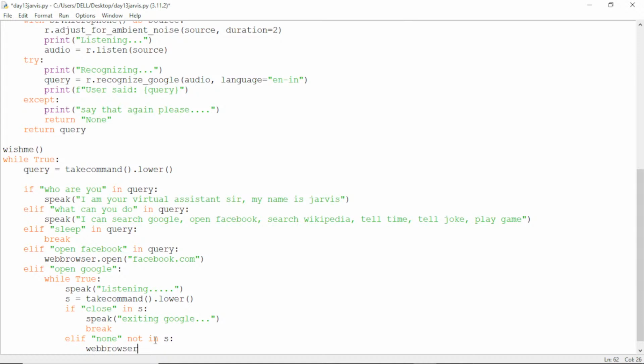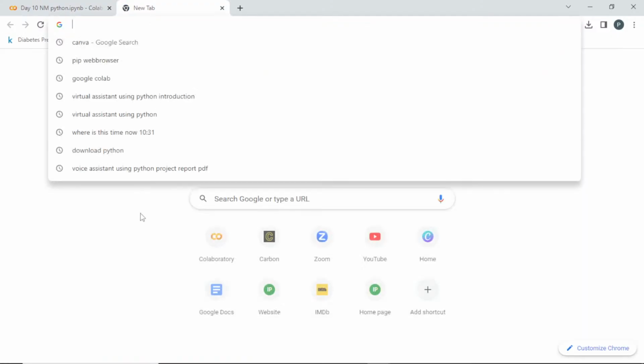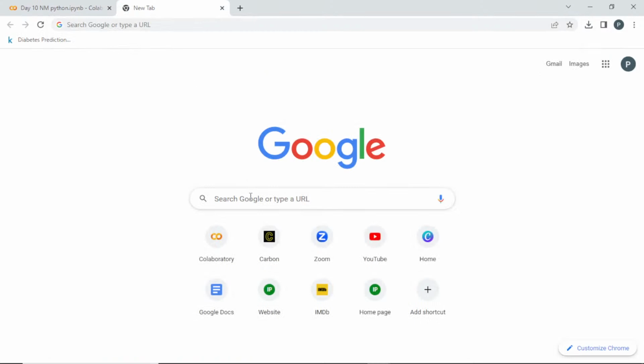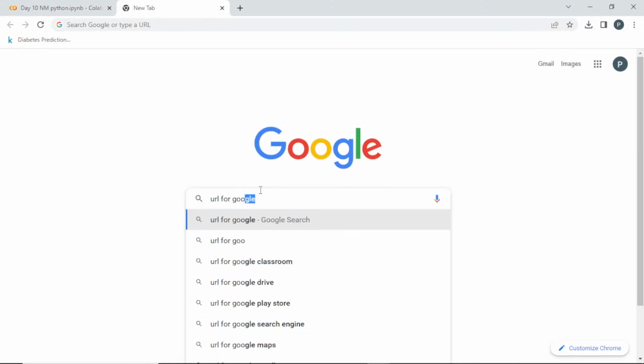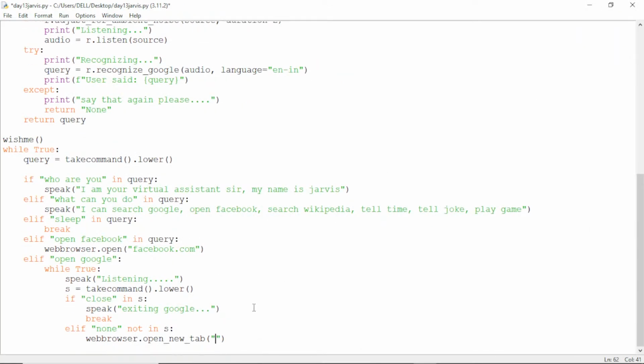webbrowser.open. In this, there is an option for new_tab. This will open the tab, and I want to pass here the URL for searching. I want to pass it like a common thing. Let me get the URL for the Google search option. See here, you can take this link, and after this equals sign, whatever you pass will be searched. So I'm going to use this link.